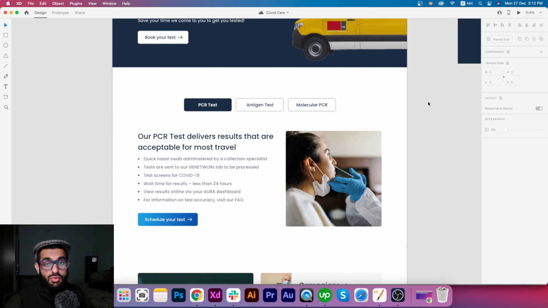Let me show you how we can create tabs inside Adobe XD. It's very simple. You can create them in a few simple steps. So let me show you a demo first and then we can start the process.